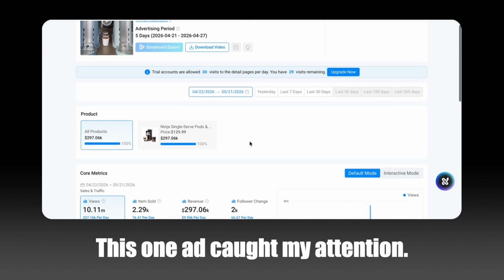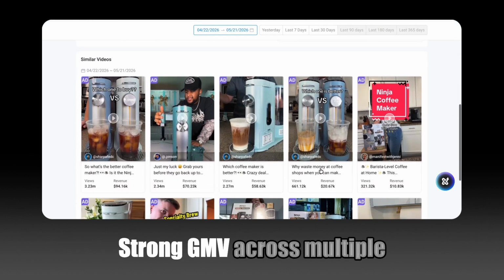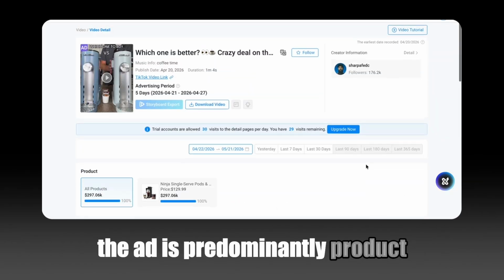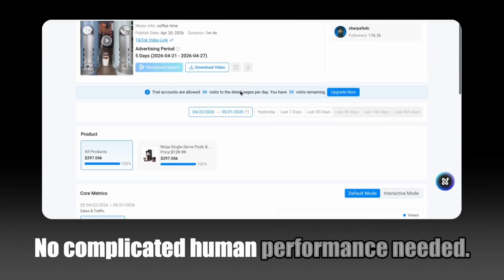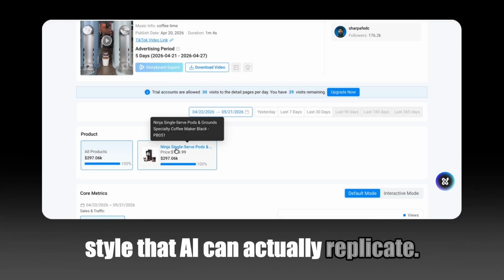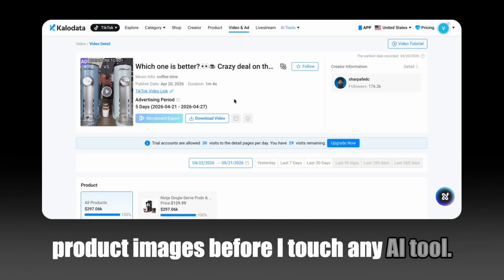This one ad caught my attention. Ninja single serve coffee pod. 10 million views in the last 30 days, strong GMV across multiple creators copying the same format, and critically, the ad is predominantly product in environment footage. Natural kitchen setting, no complicated human performance needed. That's the sweet spot for AI cloning. High volume, proven format, production style that AI can actually replicate. So the next step, it's understanding the product images before I touch any AI tool.